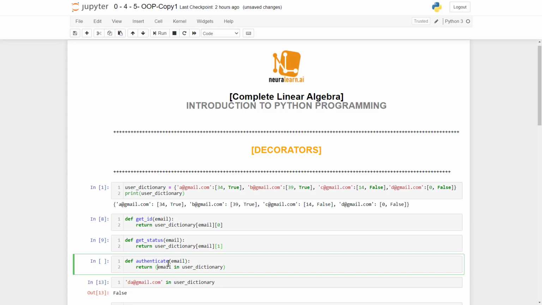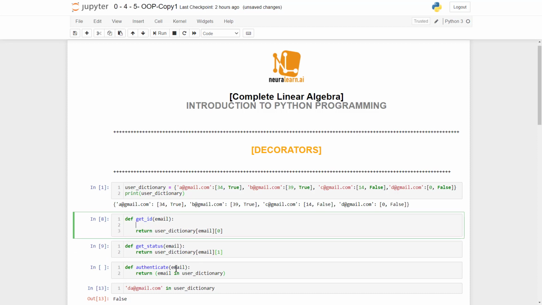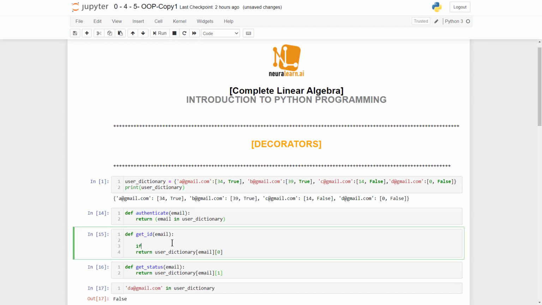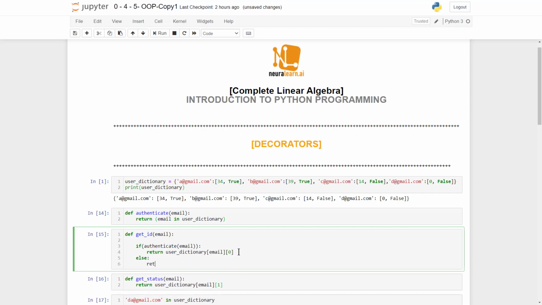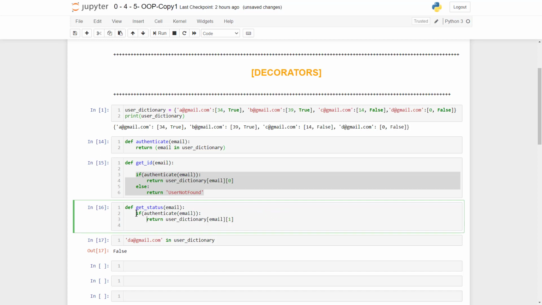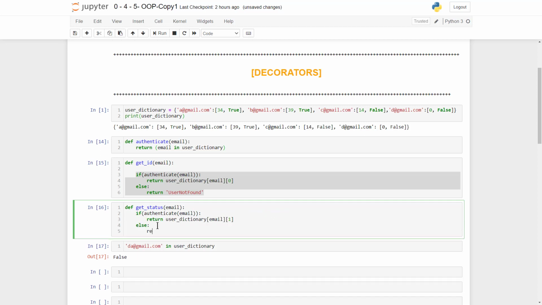And since for the get ID and the get status we need to do this authentication, we have to come in here. Let's just define this before. So we get in here, and then we say if authenticate email, we return this, else we return user not found. So there we go. Now we do the same for the get status. Here we have if authenticate, pass the email, we return that, else we return user not found.